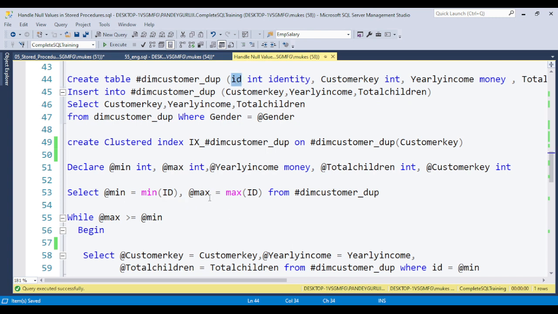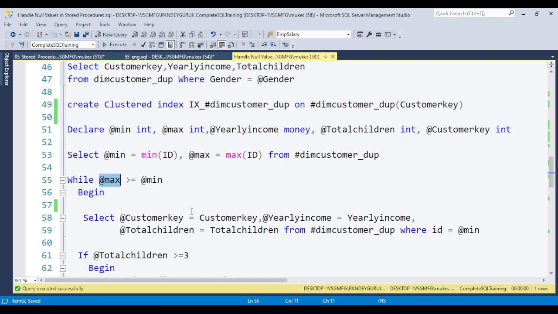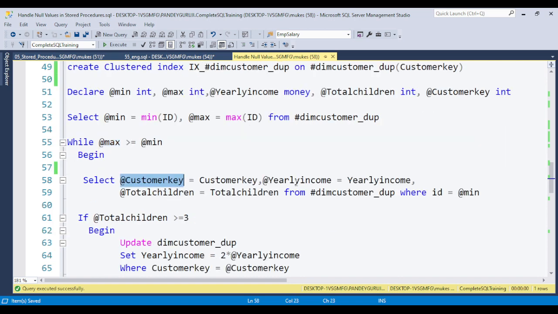The looping concept I already covered in the 46th video, so you need to go and watch how the loop exactly works. So I took the maximum ID and started the looping. I'm taking the customer key, the yearly income, and total children. These fields are required for validation.